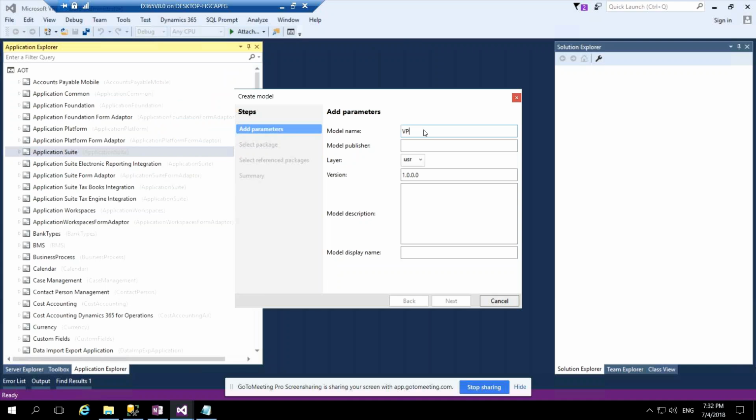Give your model name. I want to give this as VPB 2. I think it is multiple batches, but I don't have any VPB2, so I'm creating 2 for now. And the one who is publishing this is Visual Path. And don't worry about this layer. It's just there, we don't focus more on layers here.